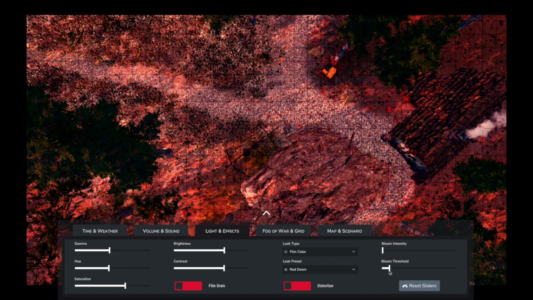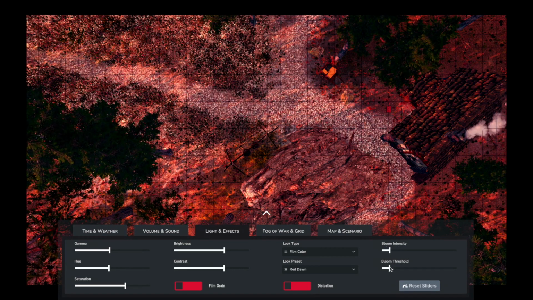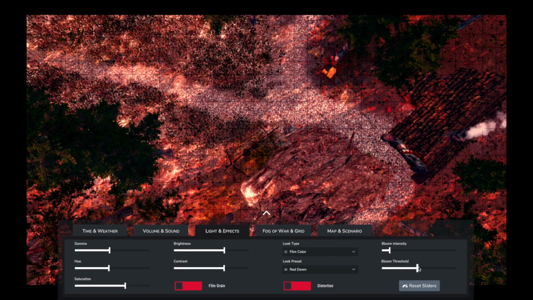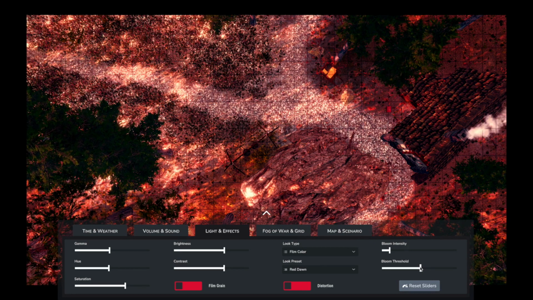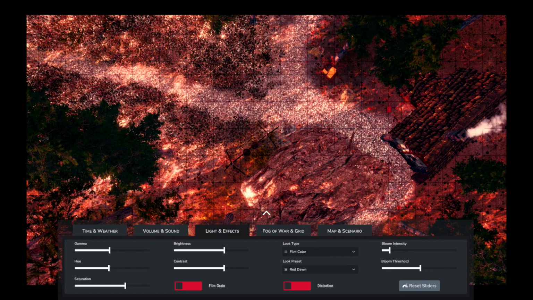Last but not least, we want to emphasize the evening sun and the warmth. For this, we'll use the bloom effect. It doesn't need to be very strong for our purposes, but we need to raise the threshold significantly so that we can actually see some of it in the relatively dark scene.